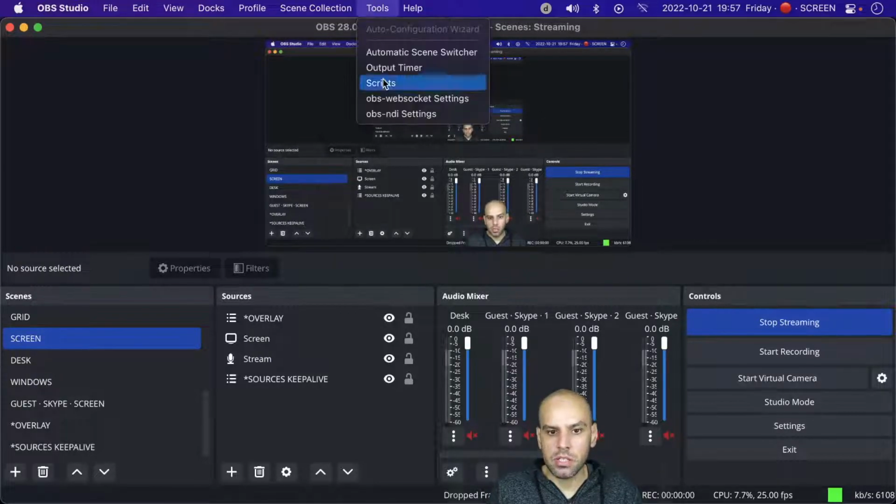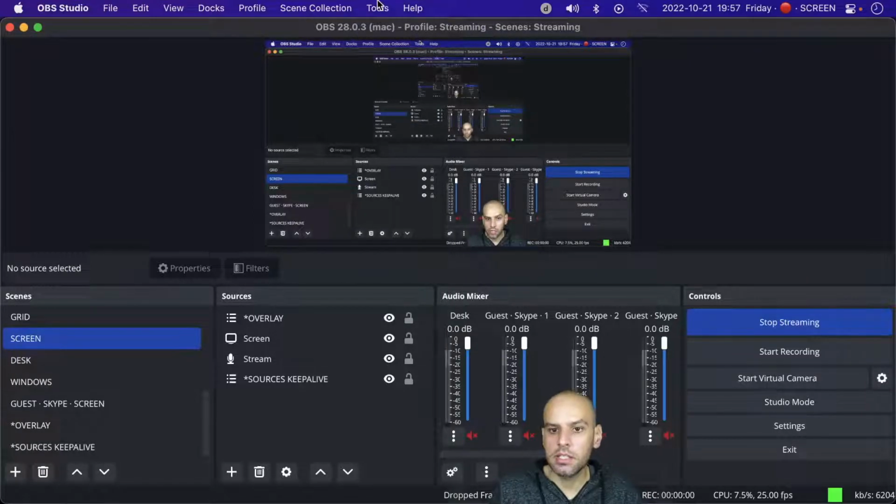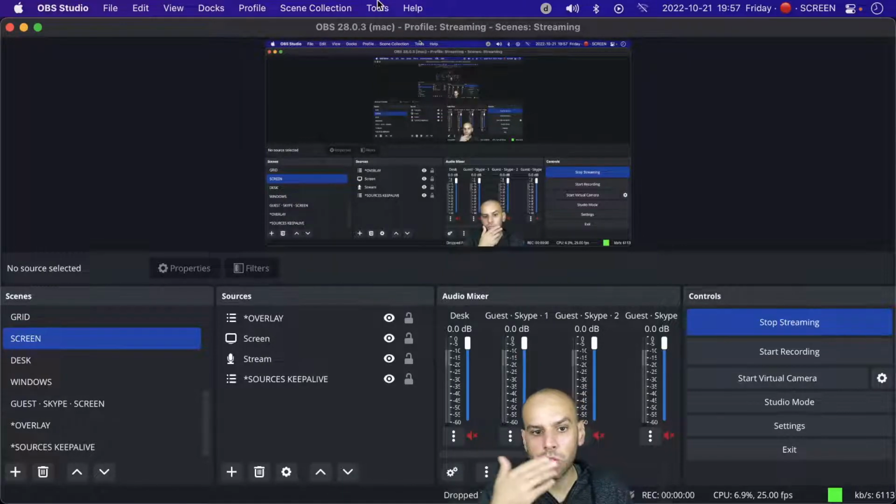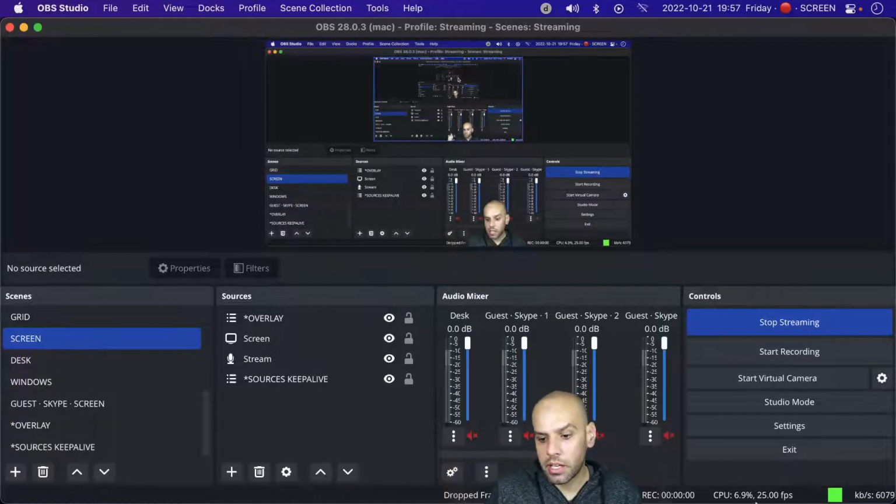OBS WebSockets has been merged into mainline. OBS NDI using the alpha release. And I don't use any other plugins. So it has been working great, and the CPU use is much different. It's awesome.